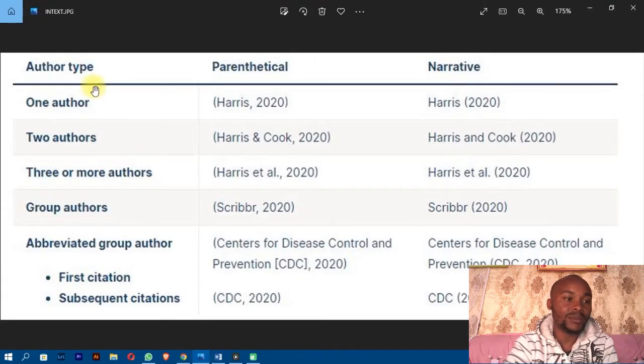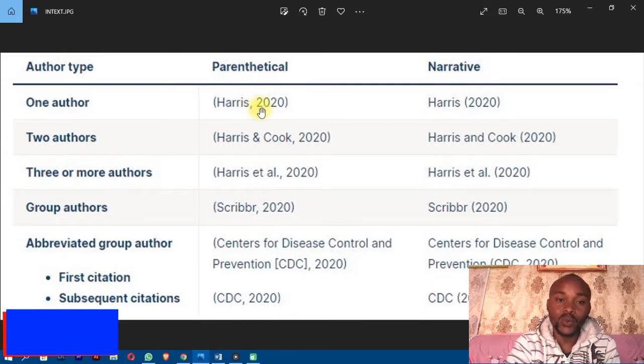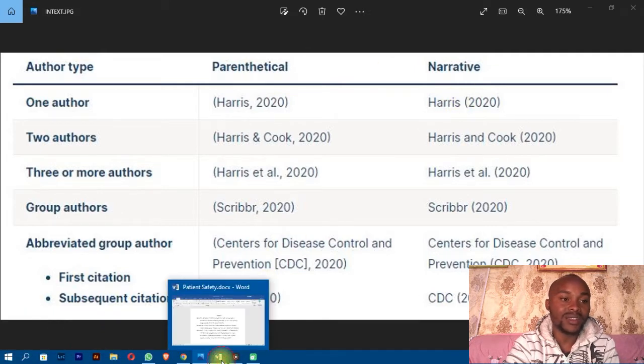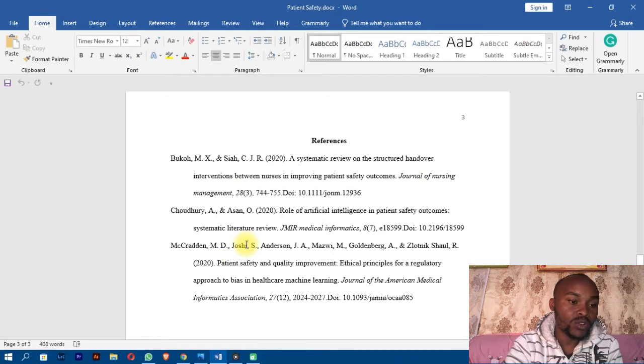When we look at this particular document here, we have the author type, we have the parenthetical format, and we have the narrative way. For example, when you have one author, if you decide to use the parenthetical way, you're just going to write the name of the first author, and then you separate the name and the year of the date with a comma. When it comes to narrative, you just write the name of the author, and then you open brackets and write the year.